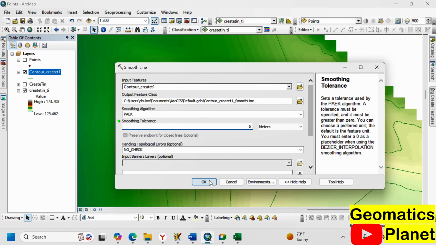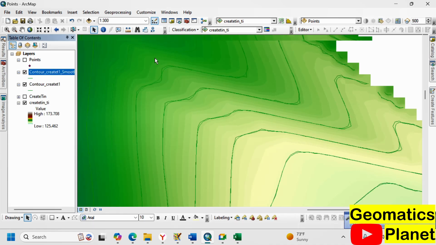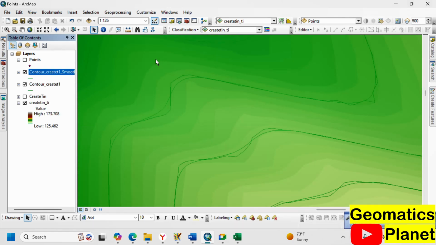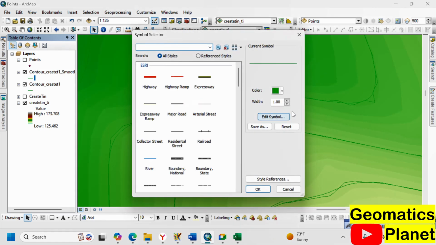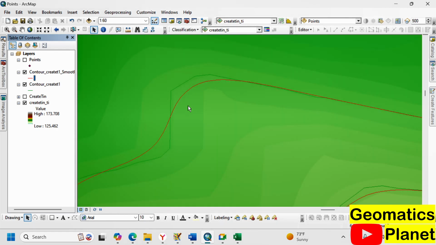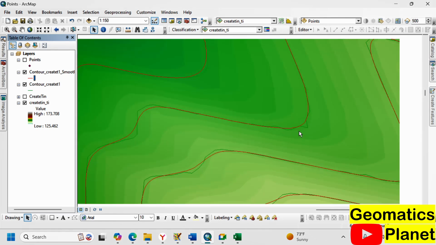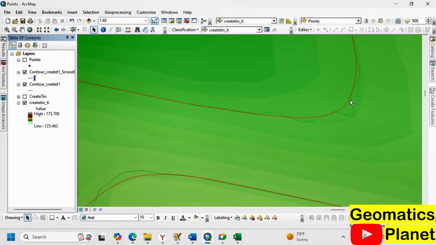So let me use this as example. When I run this, you will see the difference between the contour that I created earlier and what the smoothing does. You see the difference? Let me change this into blue or another color. So I'm making it red so that we see the difference between them. Now look at these two contours. You see this is well curved. This is not well curved. So this is the way you can see how this goes.